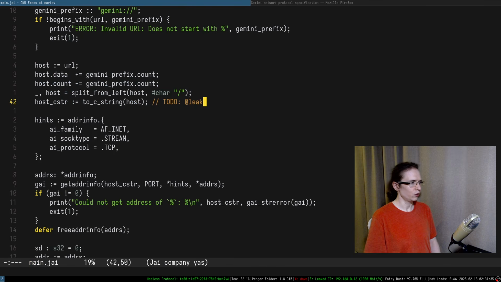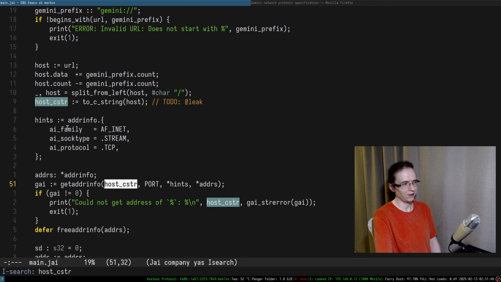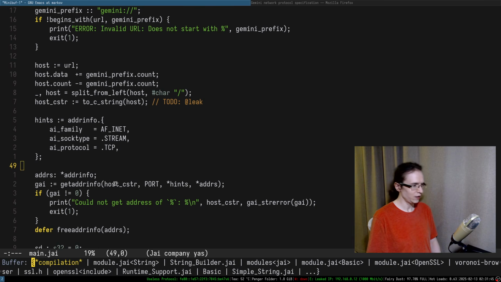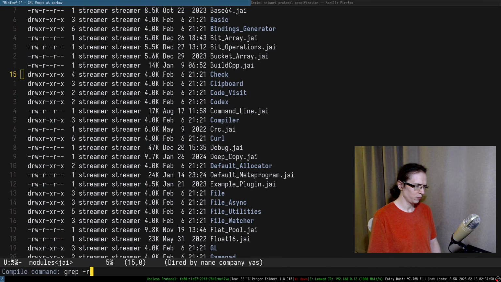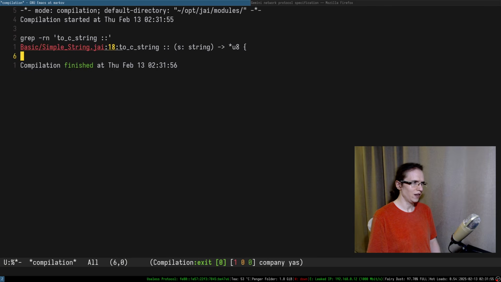You can just print host, I guess, but I still need host to C string to pass it into get address info, and it expects a string. So it has a temporary allocator. I don't quite remember. Just a second. So grep. Let's take a look at to string. Or am I missing anything?